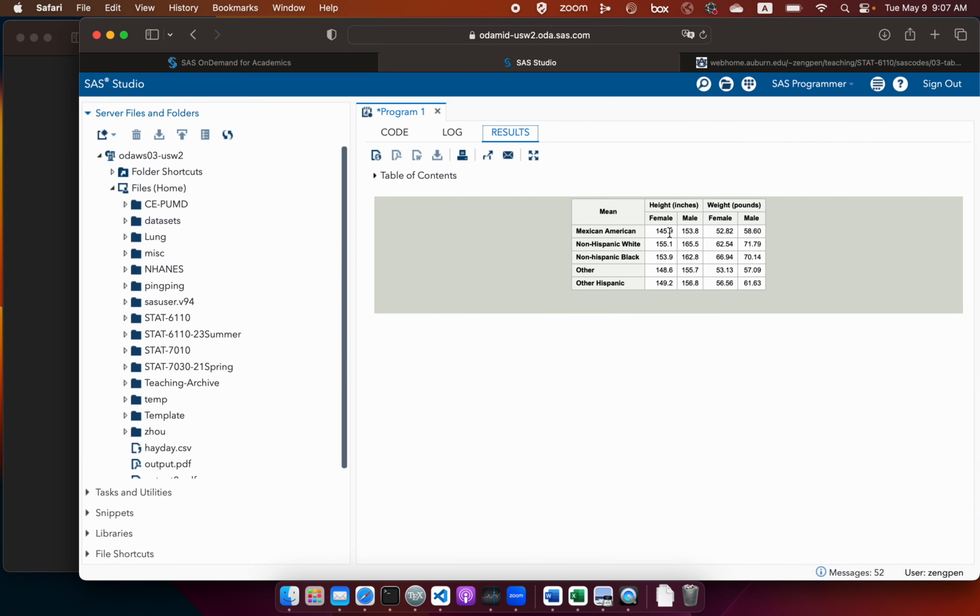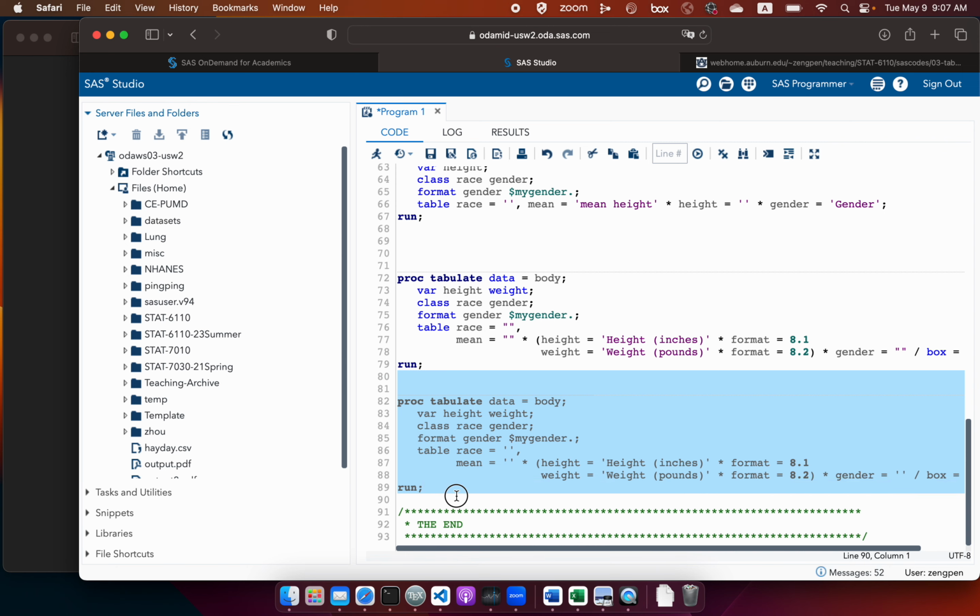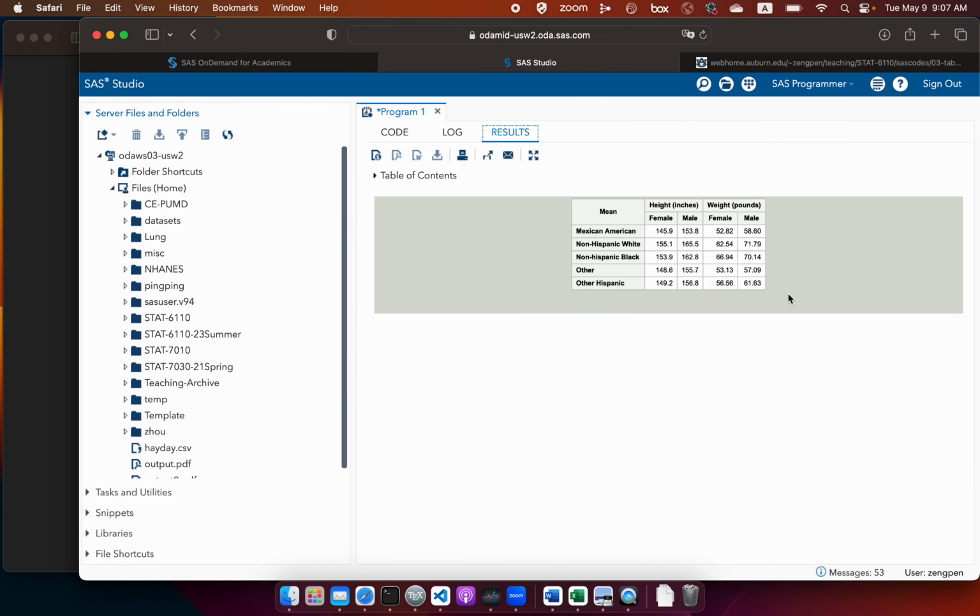You can see we have 1 decimal place here, but for this part we have 2 decimal places. So this is just this piece of code, right? I run it, and it generates the output in this way.